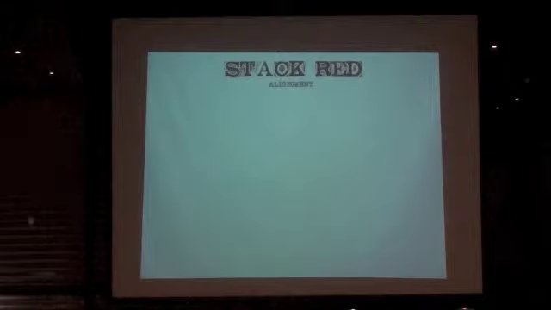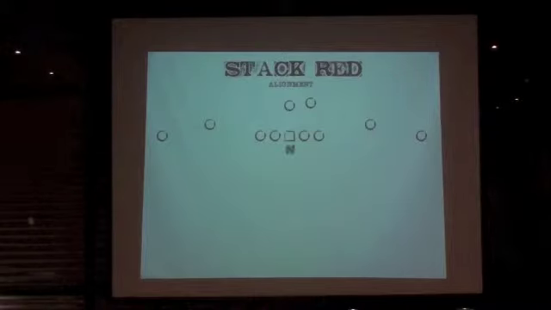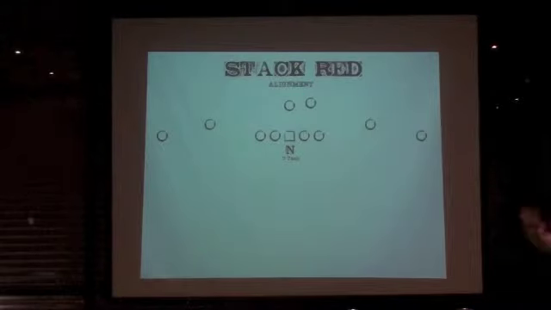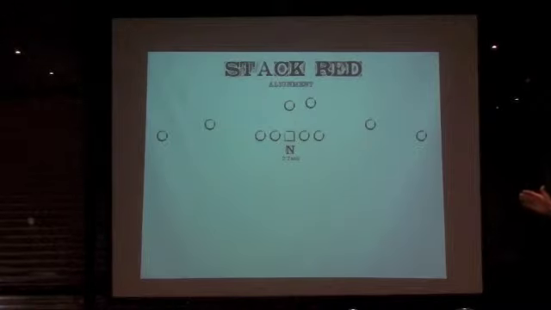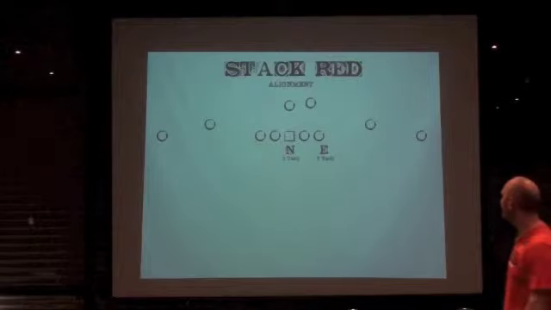Okay, so let's talk about our alignments. You just saw it on the board, so it's pretty simple, right? Now I want to start talking about techniques while we're talking. I know none of the D-line guys are here. So the nose is in a 0 tech. That means he's head up on the center. The 2 ends are in 5 techniques.